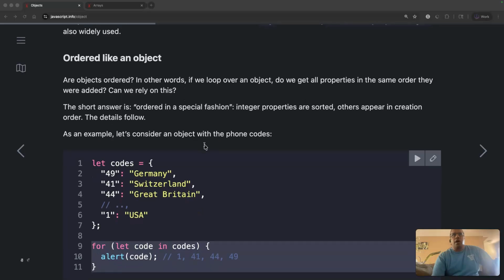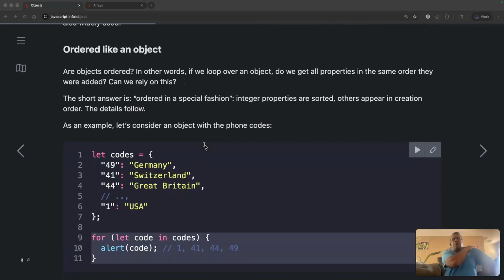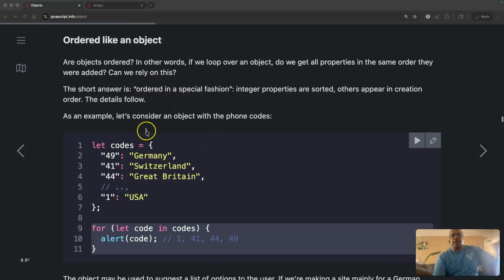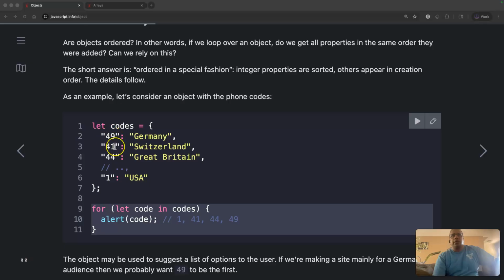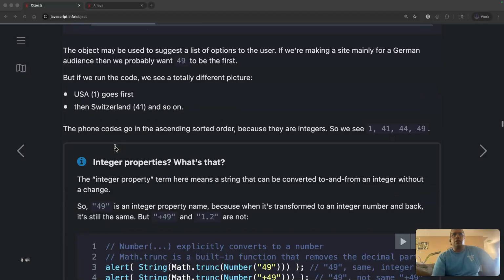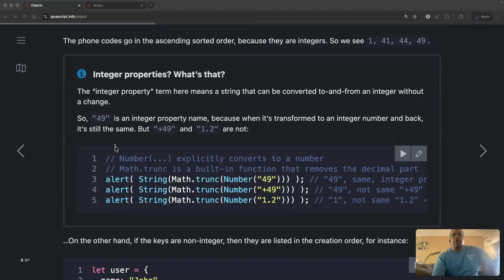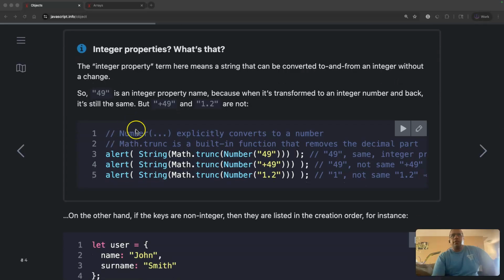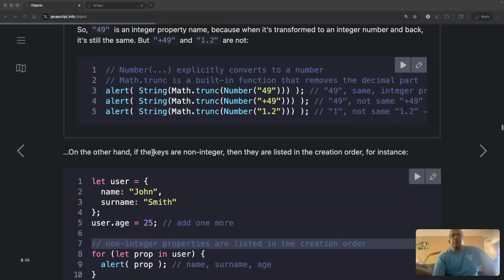That's fine. Are objects numbered? Can we rely on this? Yeah, but it's in a special fashion, right? So don't rely on it. We're gonna skip this section. Don't rely on consistent ordering of keys. Realistically, that's where you want to use an array and control the sorting. So just don't rely on it. You can take it or leave it what the stuff says here. Inner properties, what's that? I mean, this is all kind of beyond the scope here.